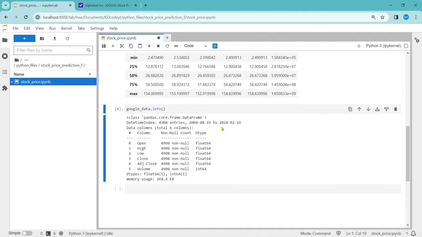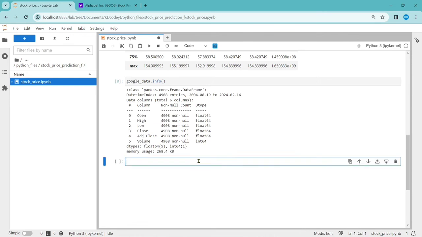We can observe here that mostly all the data is in numeric format like float and int. We don't have any object or string data here, so we can skip the step where we convert the object data into the numeric format. Now let's check for any null values or empty cells.